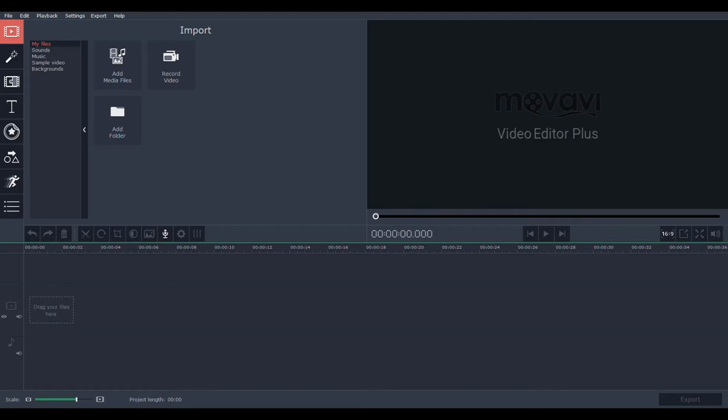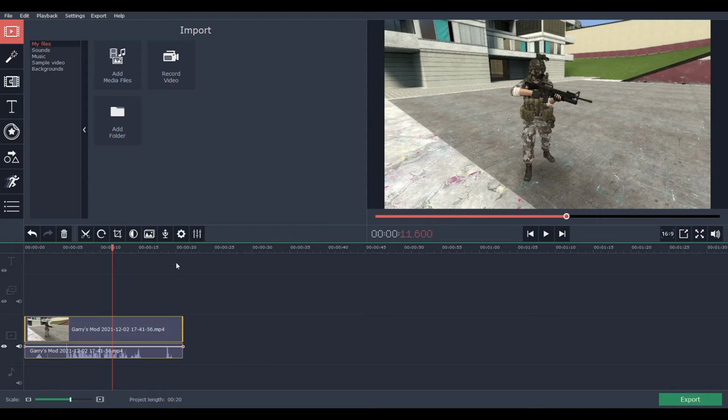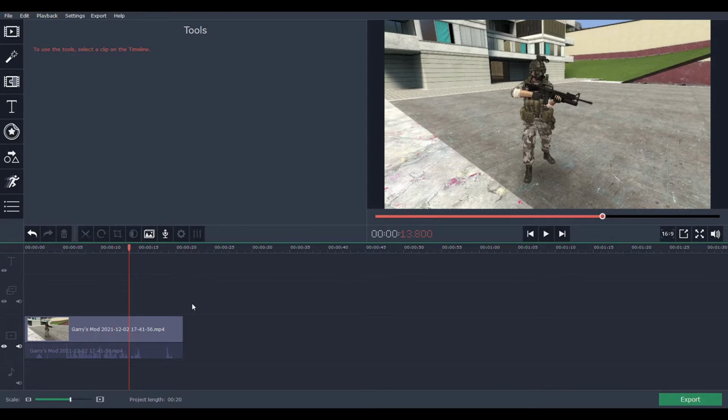Now then, once you got your clip, go ahead and put it in. All I have to do is just do a simple drag and drop. Of course, you can't have a simple animation clip with it just being, well, silent. You're going to have to add some sounds to it.